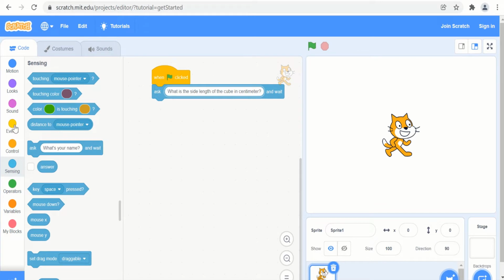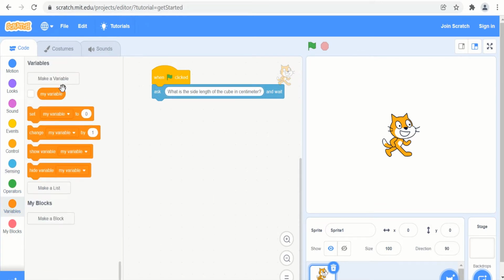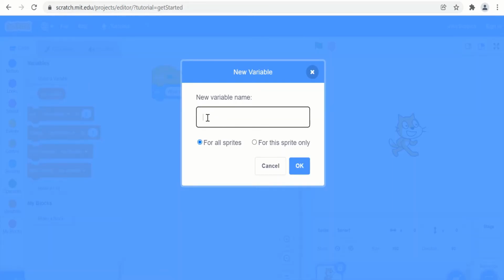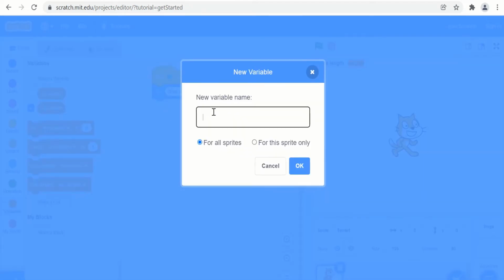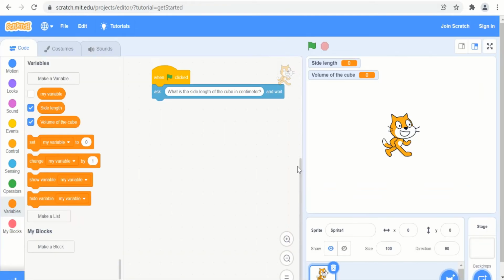Next, we will go to variables and we'll make a variable. Key in the first name as side length. Then click OK. We make another variable and name it as volume of the cube and click OK.